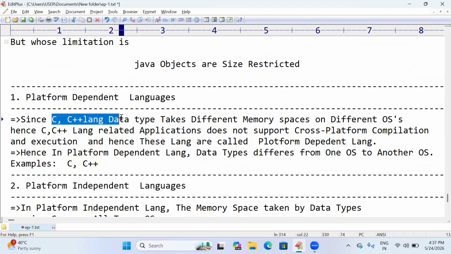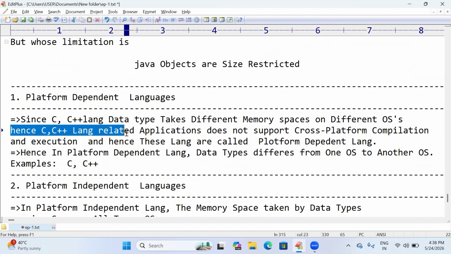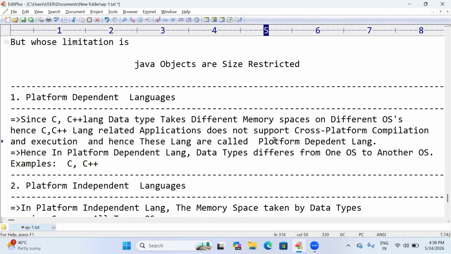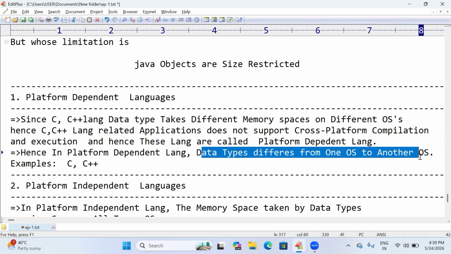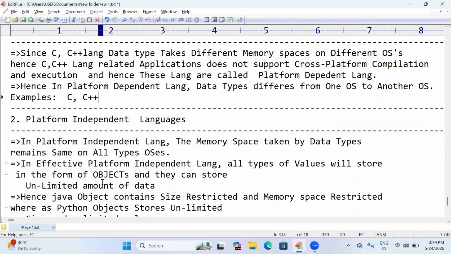Since C++ language data types take different memory spaces on different OSs, hence C++ language related applications do not support cross-platform compilation or execution. Hence these languages are called platform dependent languages. Why are they called platform dependent languages? Because they use different memory spaces on different OSs. In every platform dependent language, the data types differ from one OS to another OS. For example, we considered here the C and C++ programming languages.